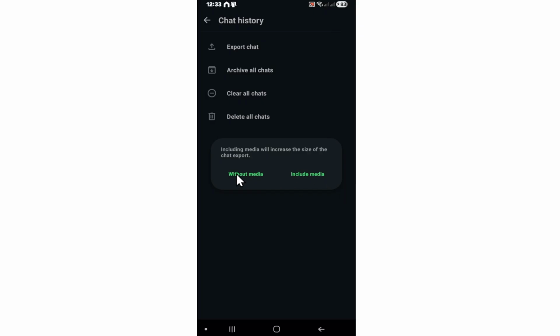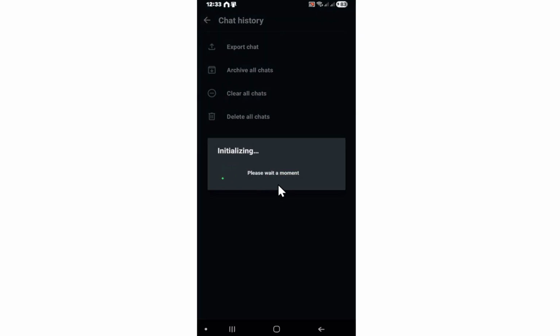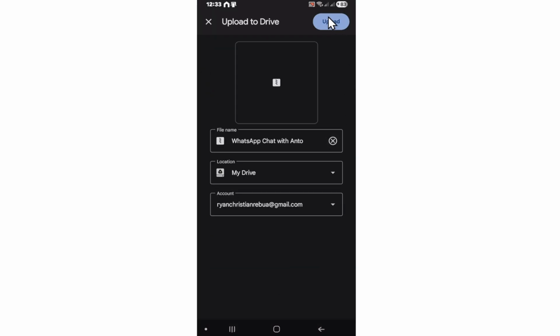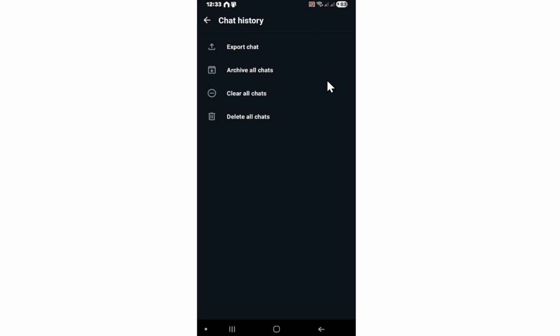So include media or without media. I'm just going to go ahead and export without media, and then I'm going to save it to my Google Drive or right here. Now tap on upload. You can change the file name right here at the location as well. So hit on upload, wait for it to load.